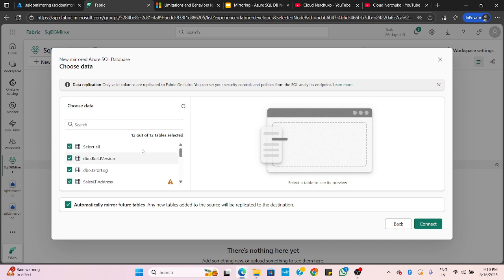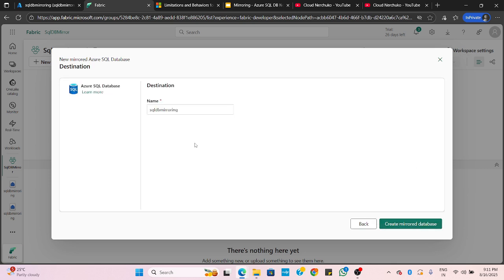So just let me connect it. I leave this option as it is. So this will automatically fetch your future tables which are created in your SQL database automatically. And then click on connect. Leave the name as it is. Click on create mirror database.